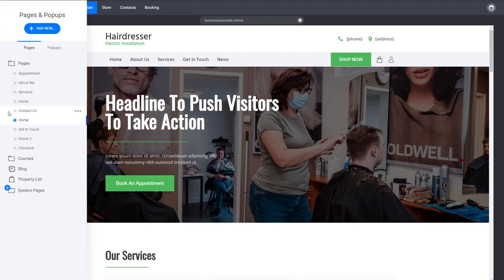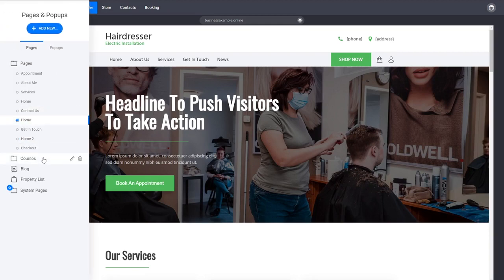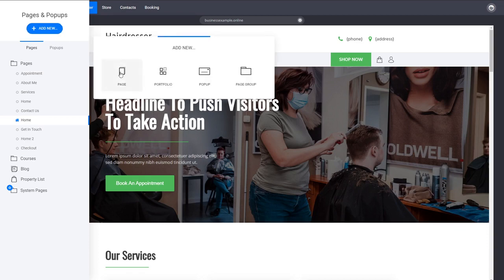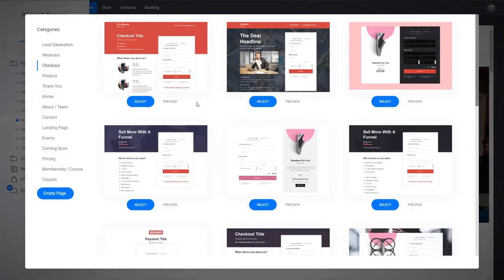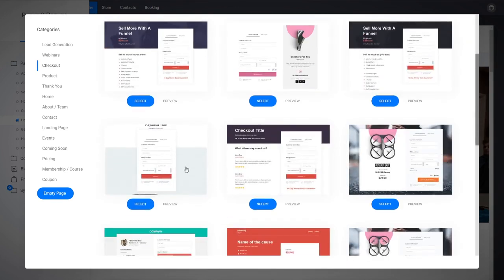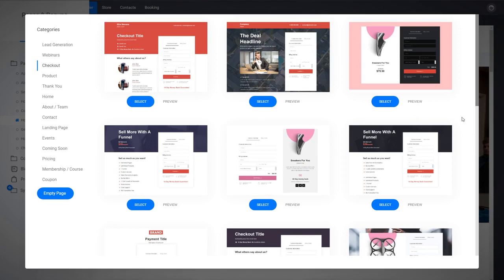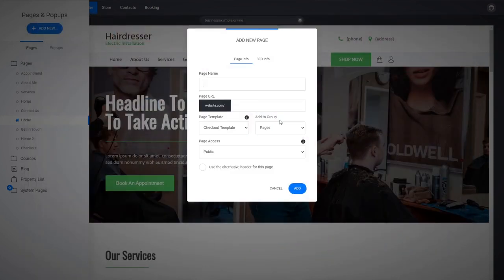Now there are a couple of ways to do that as well. If you want to sell access to an individual course, you can create a new page for sales, and we have this checkout category of pages. Here we have different designs of custom checkouts that you can use for whatever layout you want to have. Let's select one of those and call it membership purchase, and let's add it again to the courses.